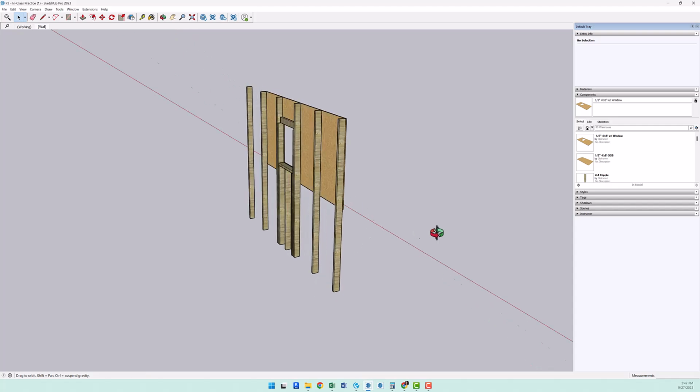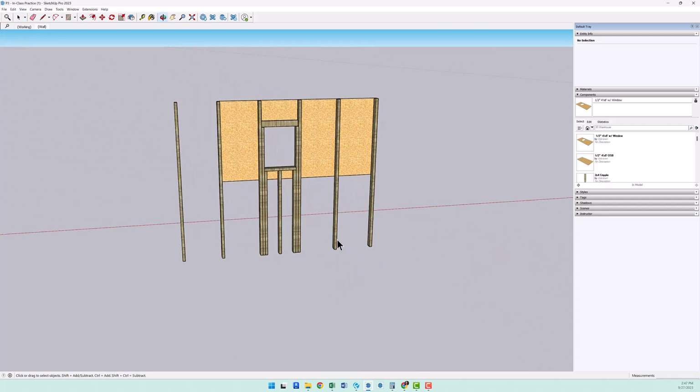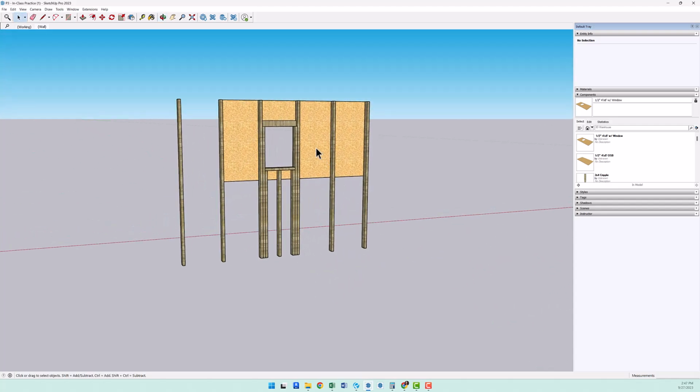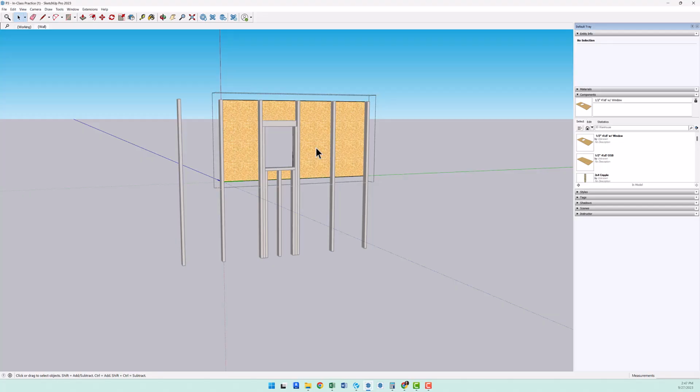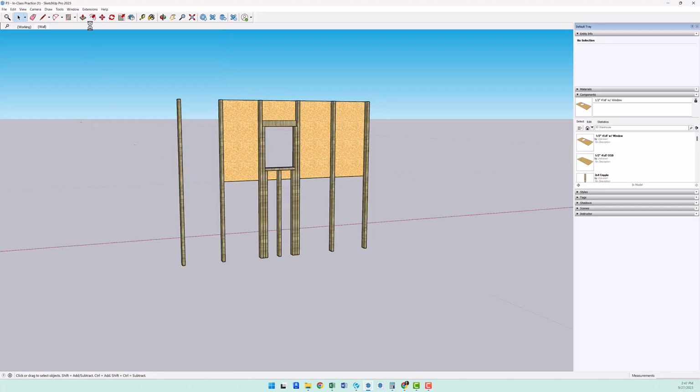So I think the biggest thing to remember for students that are just doing this the first time is that you have to double click that component before you draw your rectangle. Otherwise, what you're doing is drawing a rectangle on top of an existing component and then trying to push-pull, and that's not going to work. You're not cutting anything, you're just adding to it.